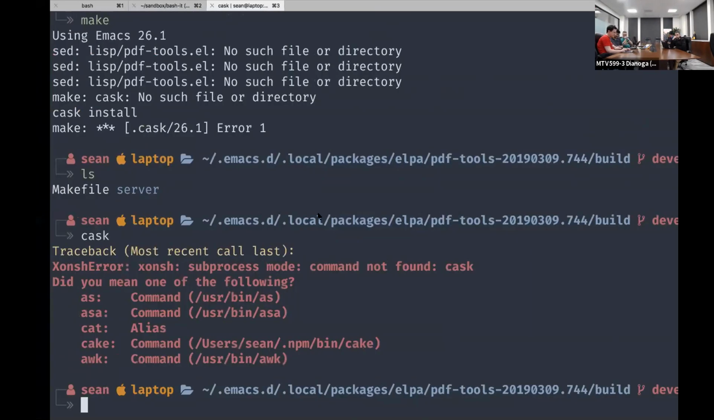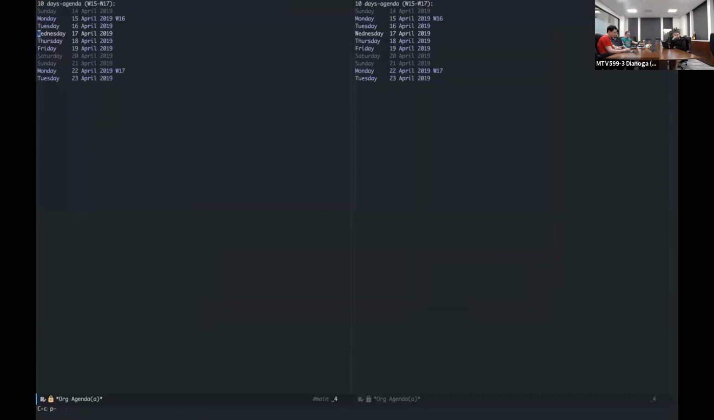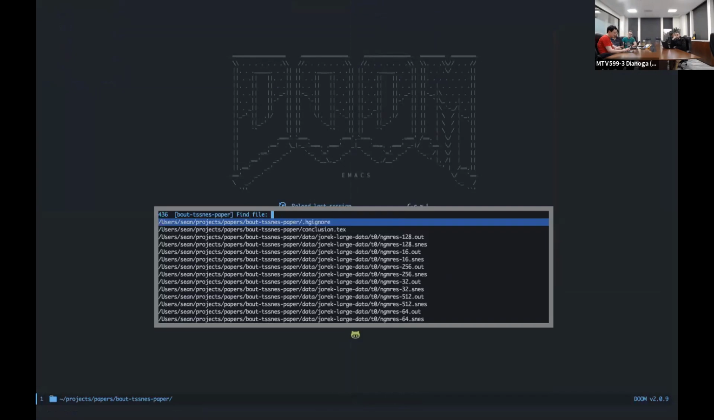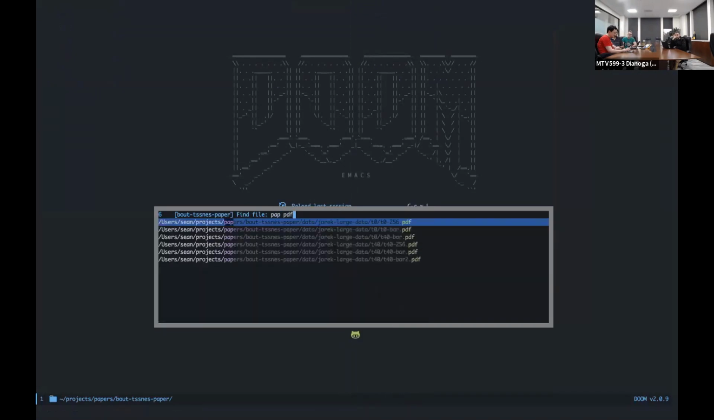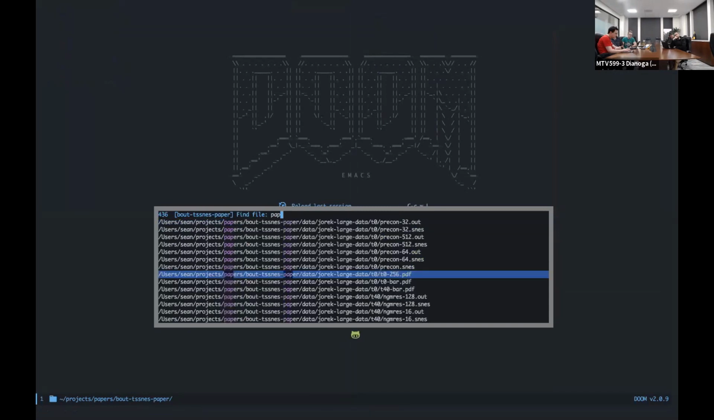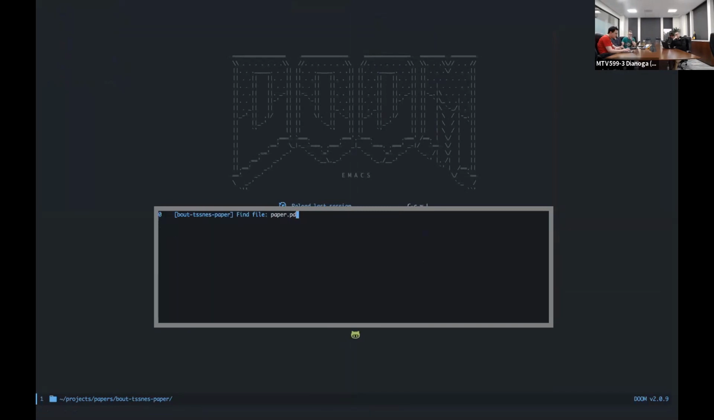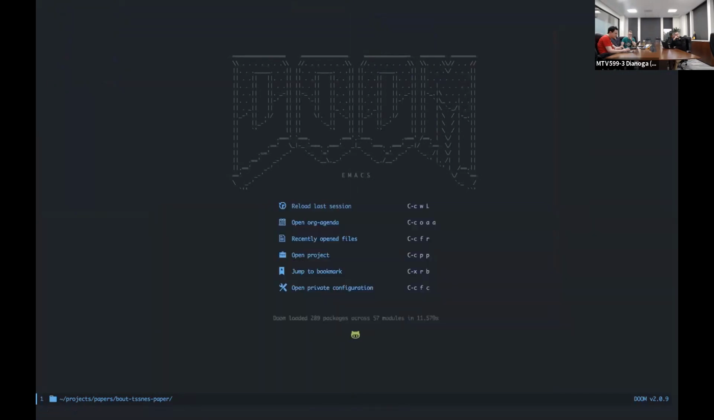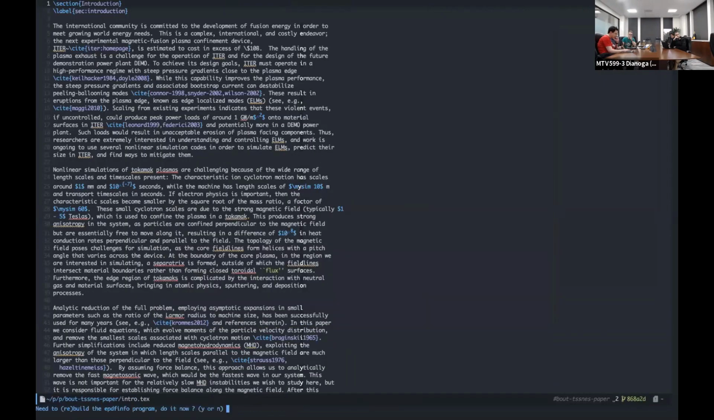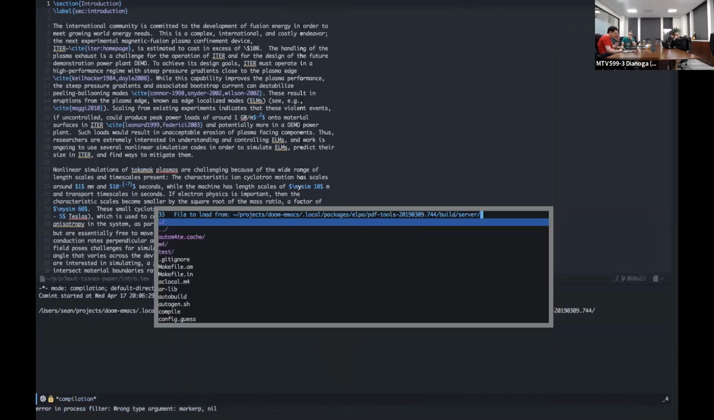We'll get this. This is fun. PDF. Wait, what? This doesn't work. This will be sad times.